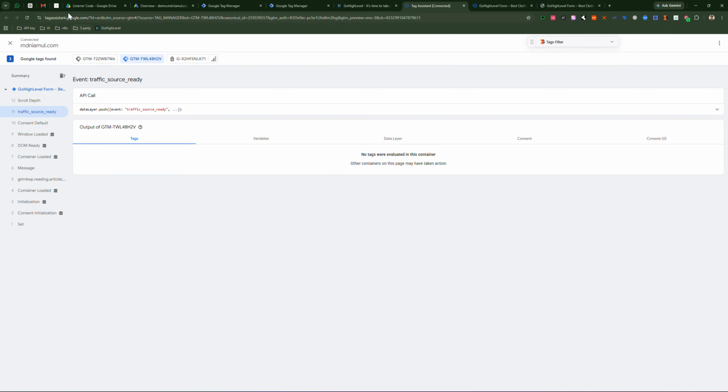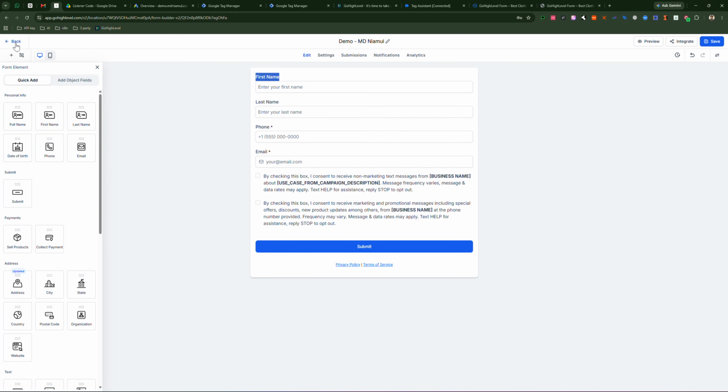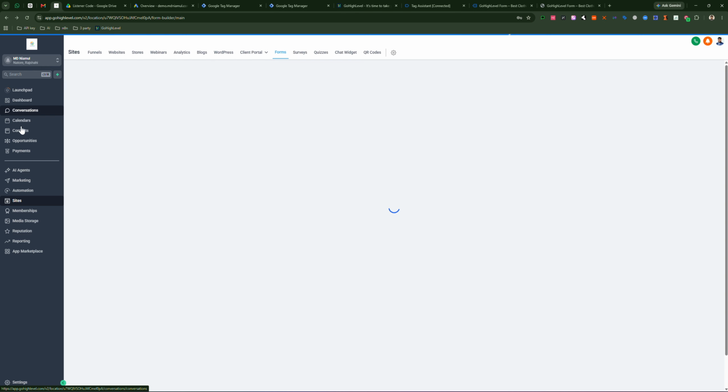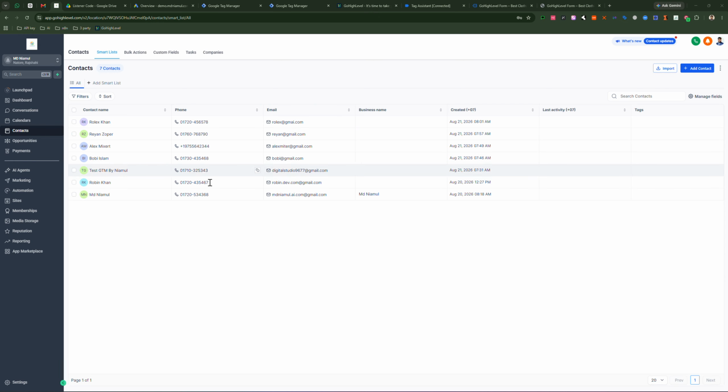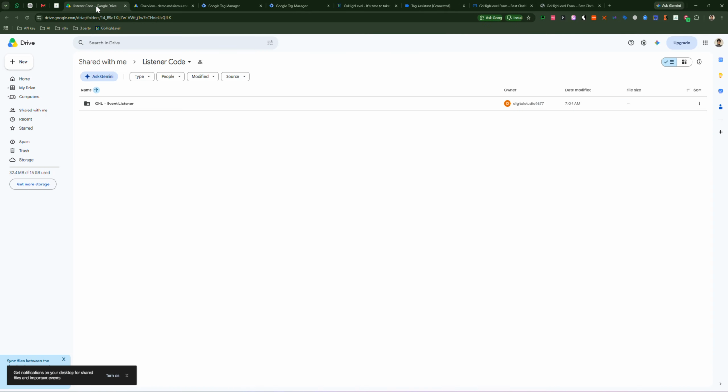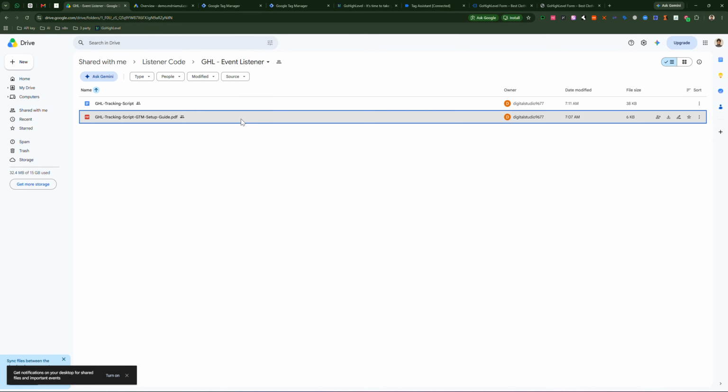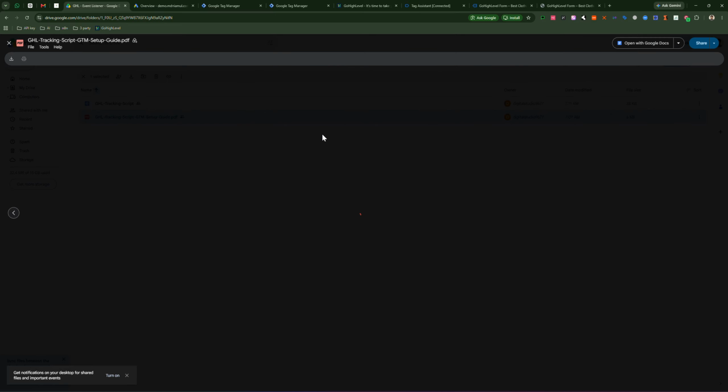So now we can check our Go High Level CRM, whether this data is coming or not. Now go back and go to the contact section, and you can see this contact section already has this information, but Google Tag Manager is not receiving this information. Okay, see, this information already came. So now this is basically an iframe form. That's why we need to use a custom code in Google Tag Manager to set up Go High Level lead form submission.